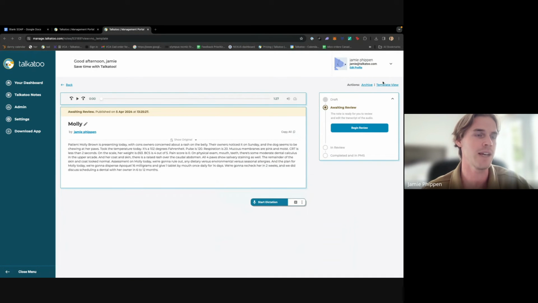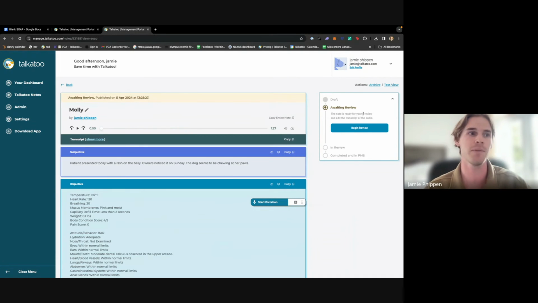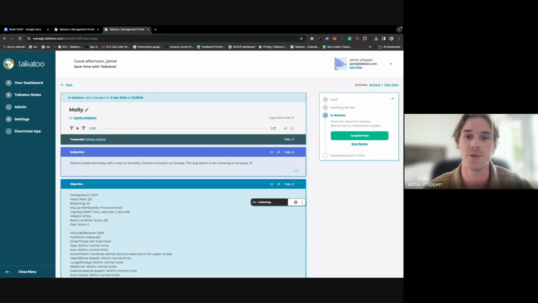And so once you've taken this template and you've placed it in your PIMS, you'll click complete on this note. It'll remove it from your web portal. You can actually edit the text in here as well. So you can use Talkatoo if you want to make a direct dictation in here, or maybe you want to use an insert command to add color. If there's something standardized, you can absolutely do that.